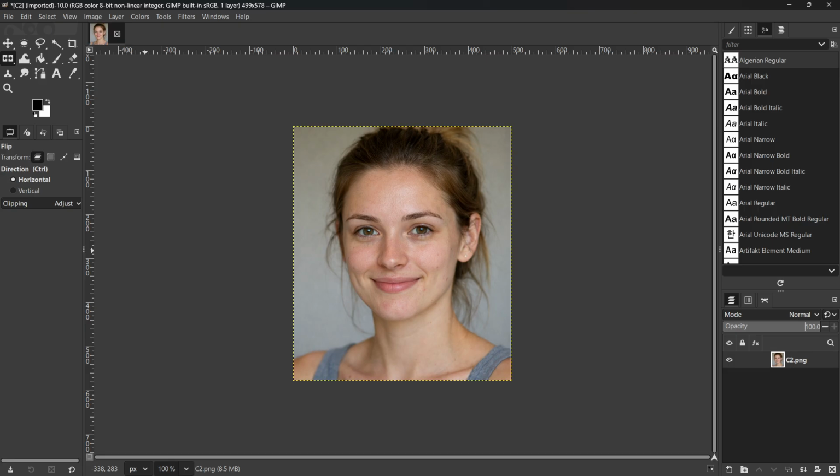Otherwise, that's all there is to it. You opened your image, checked your layers, used the Image menu, and flattened it into a single, clean layer ready to share or export.